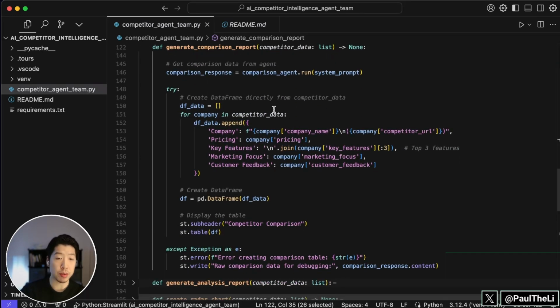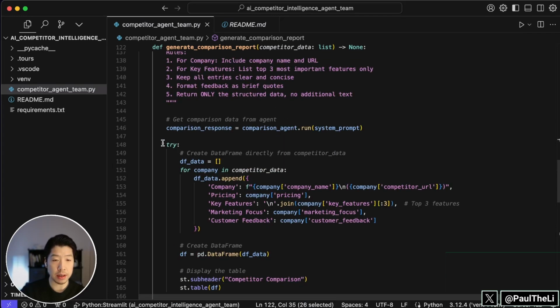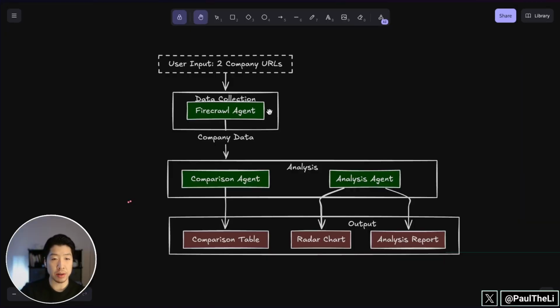We created the agent. We're using the agent to do some analysis. And here it does some parsing to create that table we talked about. So far we've looked at how the data collection happens. We've looked at the comparison agent and how that creates a comparison table. Now let's take a look at the analysis agent.